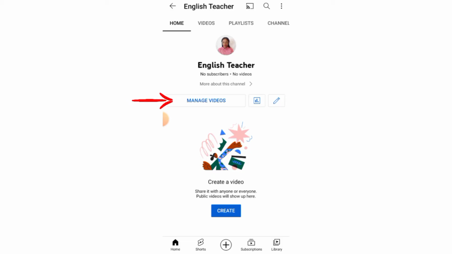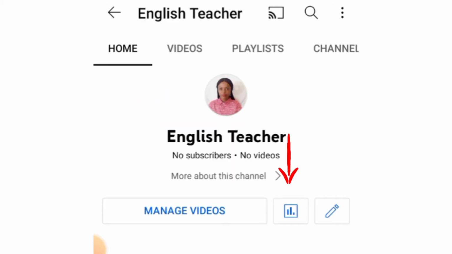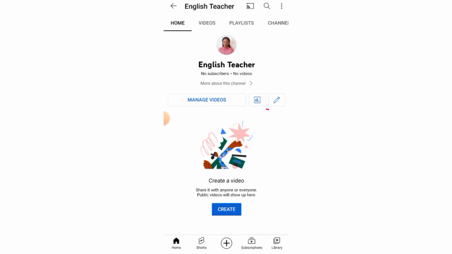Next button here is manage your videos. So this is where you're going to manage your videos. The next button is what you use to access the studio app. The studio app allows you to see the back end of your videos, everything going on your channel. The next button following it is pencil icon.